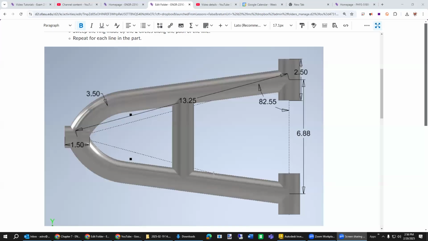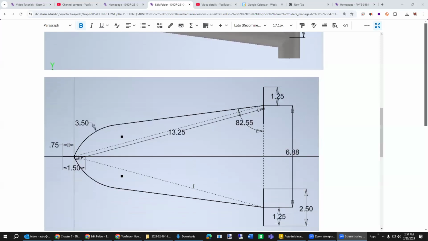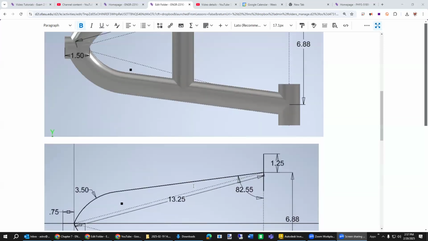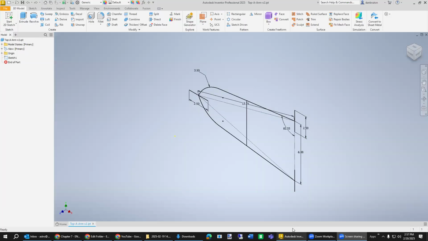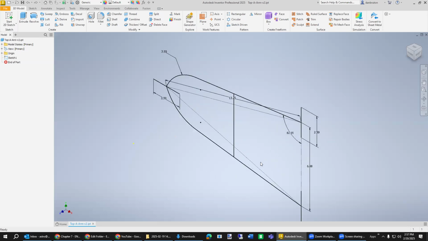Okay, we're making the A-arm for the SAE Baja, the front suspension. We're going to do that using this sketch and a sweep command, and we're working in Autodesk Inventor. Here's a sketch that we worked on in a previous video. It's all fully defined, so let's use the sweep command.